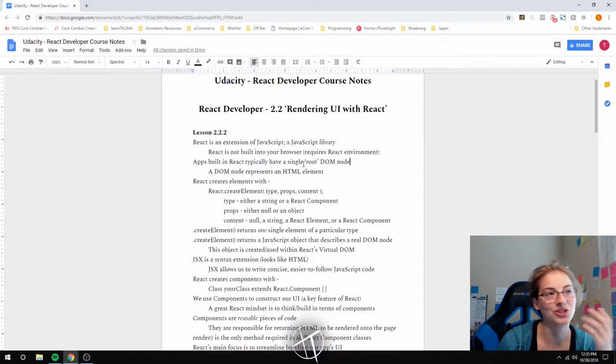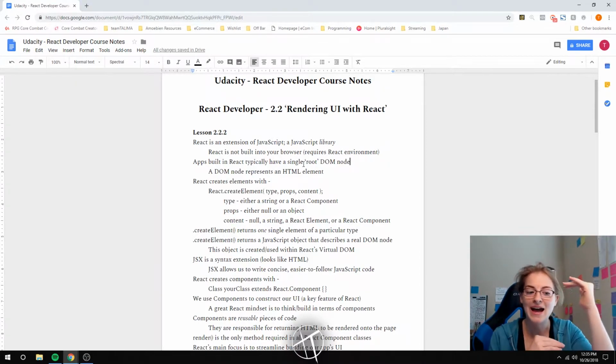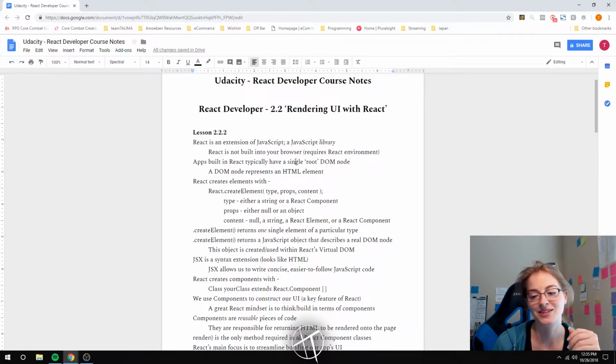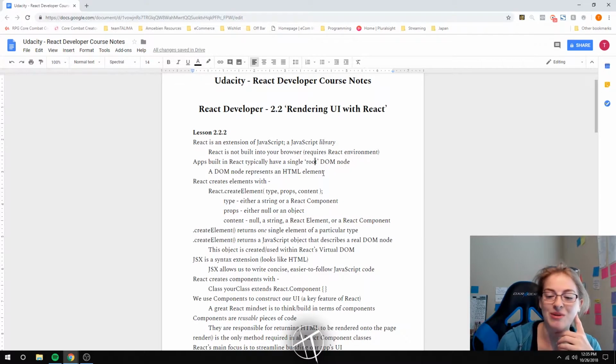An HTML page typically has the HTML tags and then everything else is inside the HTML tags. But in this, I've seen examples of it being a div with the ID or class root. A DOM node represents an HTML element.